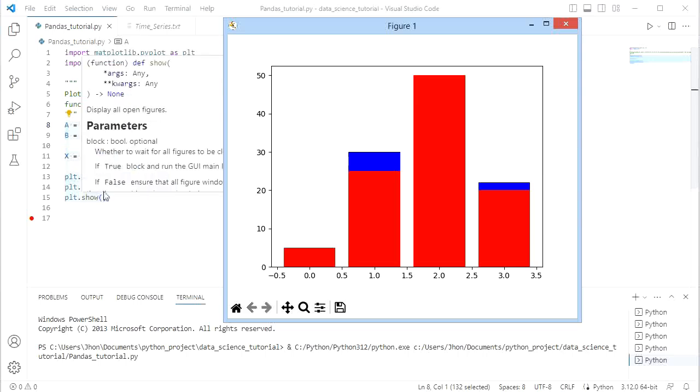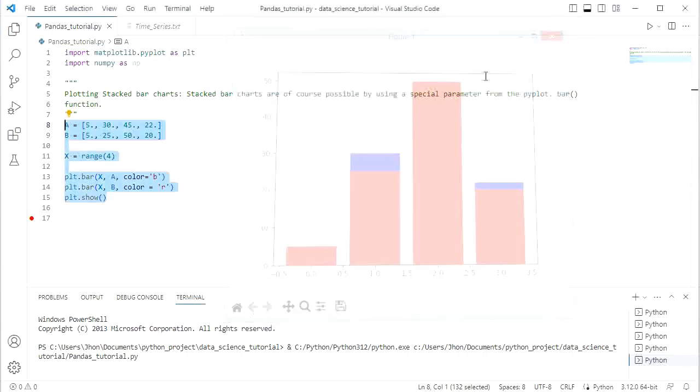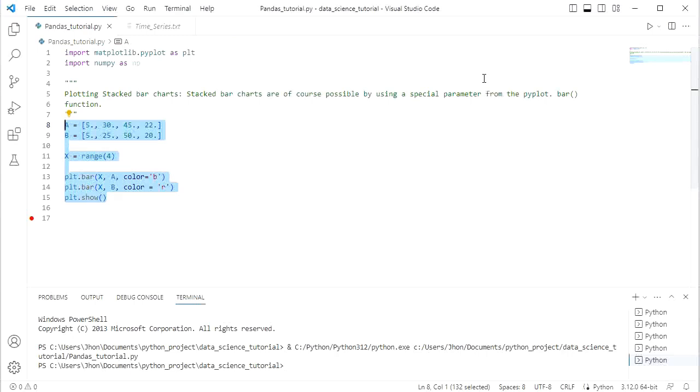The first call to pyplot.bar plots the blue bars. The second call to pyplot.bar plots the red bars, with the bottom of the red bars being at the top of the blue bars. Now we will use another example.